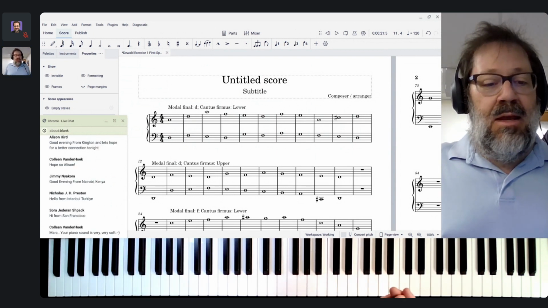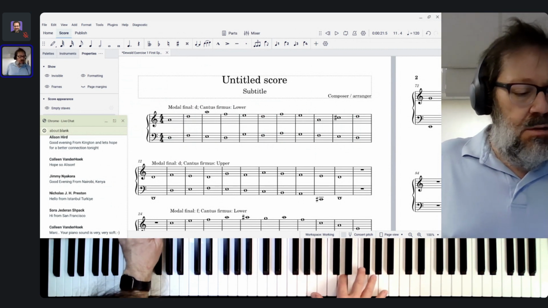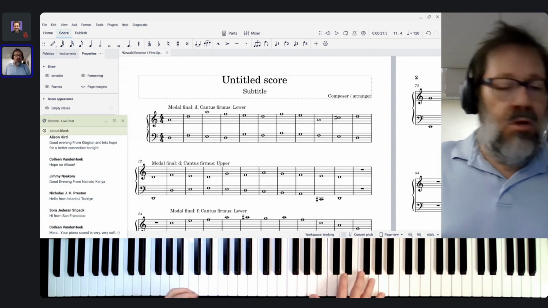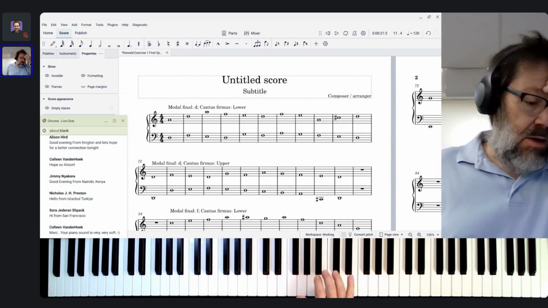But my piano is on the soft side. I agree. I don't know why it seems softer than usual. But hopefully that's a little better.